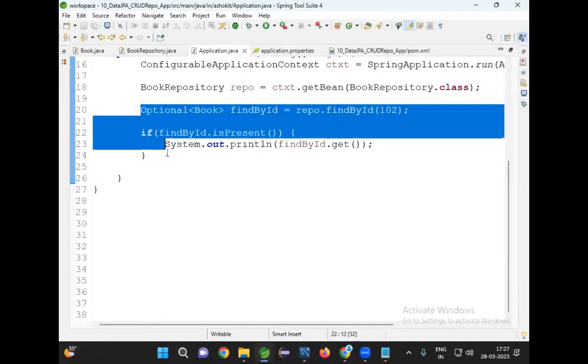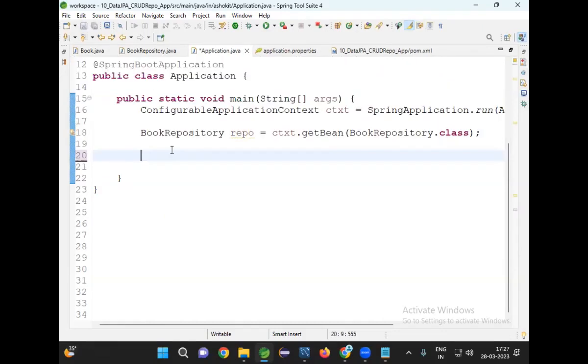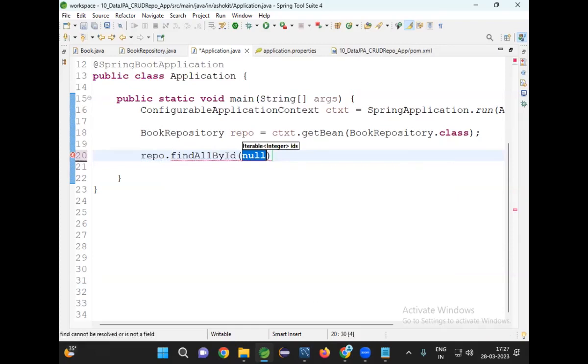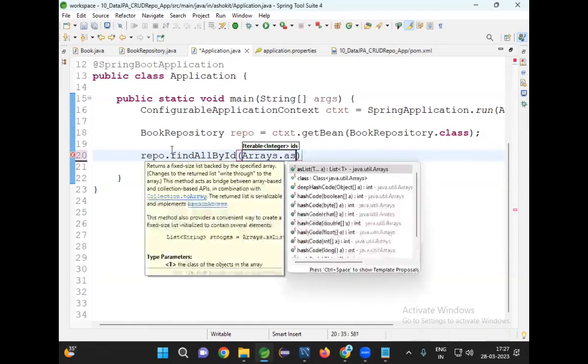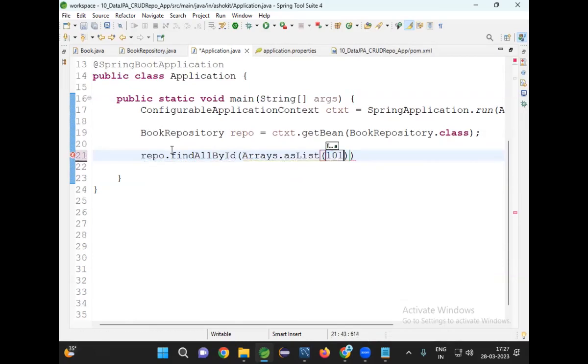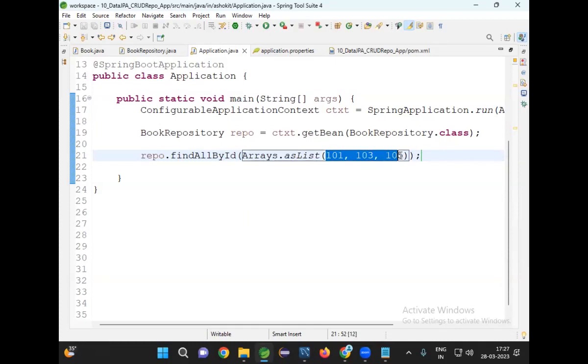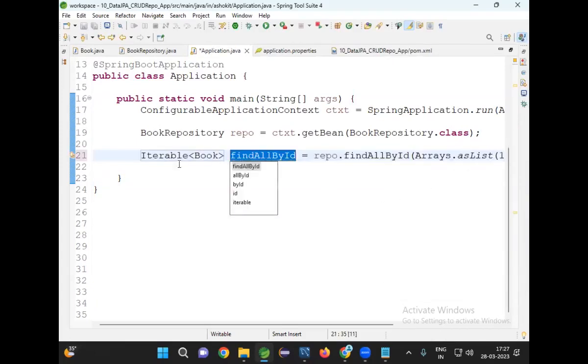Now, let me remove this. Repo.findAllById. Can I go like this? Arrays.asList of 101, 103, 105. What is the meaning of Arrays.asList? It is going to convert the given values into one list object. That list object we are passing as a parameter to findAllById. What is the return type of this method?